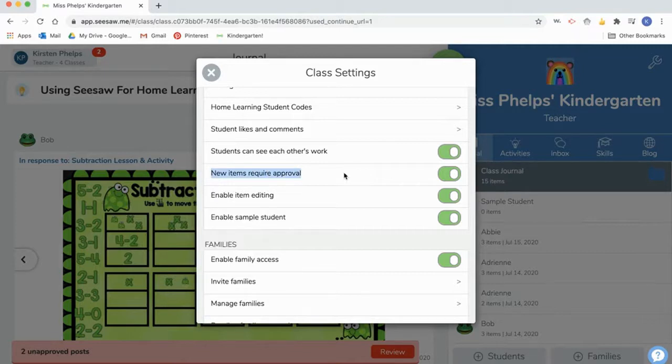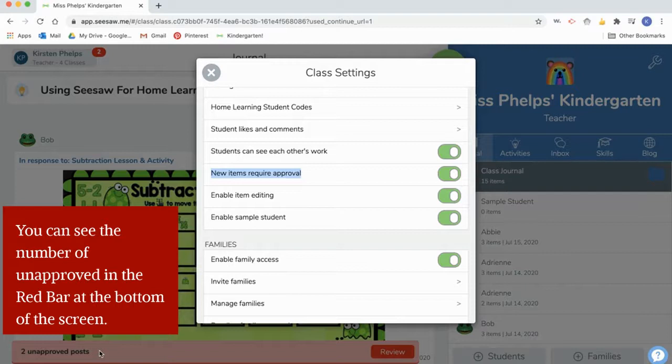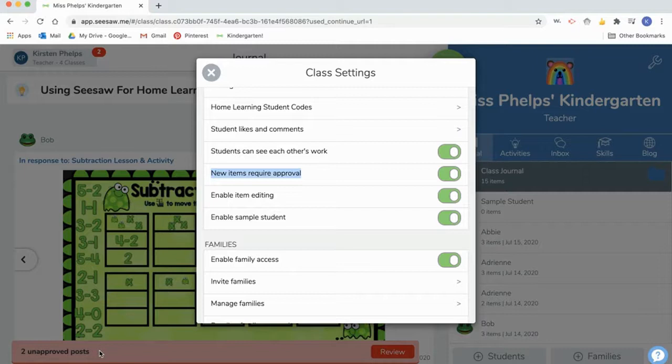I would highly recommend turning that on because, and I'll tell you why more in the skills video, it does get a little overwhelming, I can say. So you can see over here, I have 2 unapproved posts, but if I had 4 activities for the day and I had 20 kids, that's 80 activities, if they all did them, that I would have to approve in that day. So it can get overwhelming, but I will talk about in the Seesaw for Skills how to make it a little less overwhelming, as well as why it can be beneficial to keep that on.